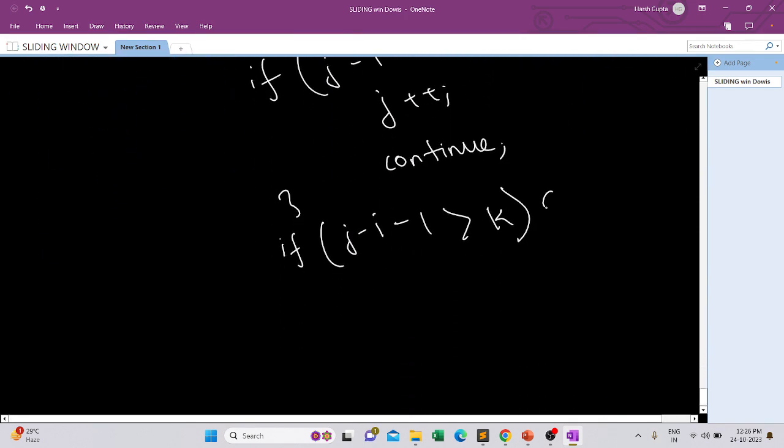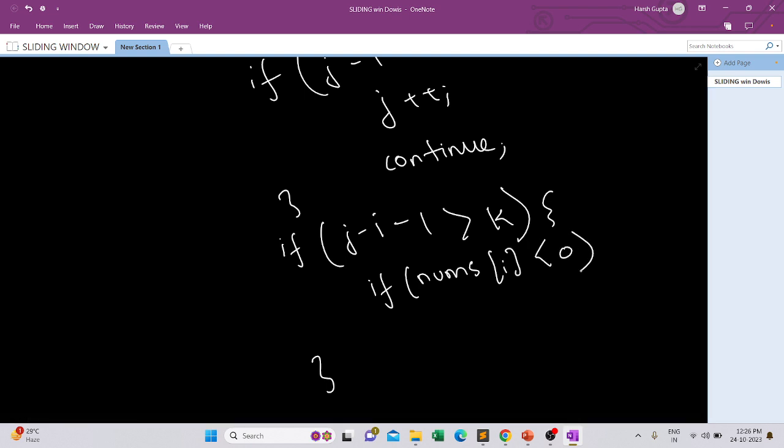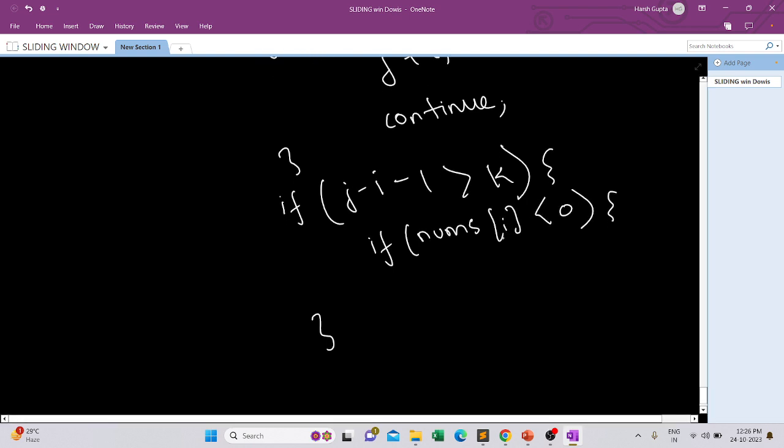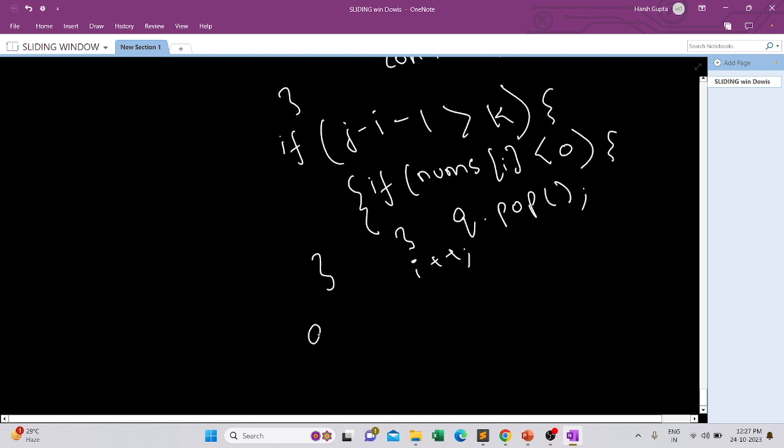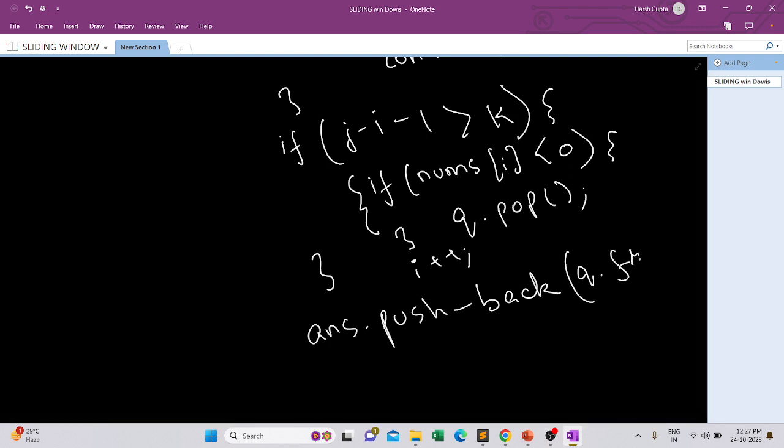So what you will do is, if it is greater than k, you will simply check that if the starting element, that is the element present at nums of i, is less than 0, then we know that we have pushed this inside the queue. So yeah, we need to delete it. So we will just write q dot pop, and after this, we will just increment our i. That is the contribution of i. First of all, what we did, we removed the contribution of i if it has contributed, and then we simply incremented our i. Now after that, we will maintain an answer vector, and in our answer vector, we can push back our answer, like answer dot push_back q dot front. Okay. So yeah, this is the approach we are going to follow.